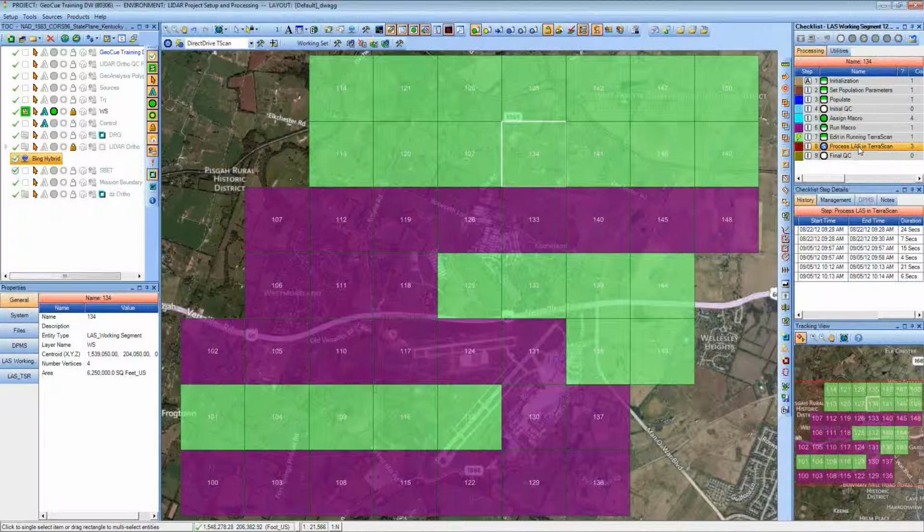Sometimes that was just to get a feel for what the data looked like. Maybe it was to create a macro that I was then going to import into GeoQ and run against the project. But I always had to have a step that I could run that with. So a lot of people have ended up putting a run TerraScan step, just an extra one in there they can play with, or put a utility step in there.